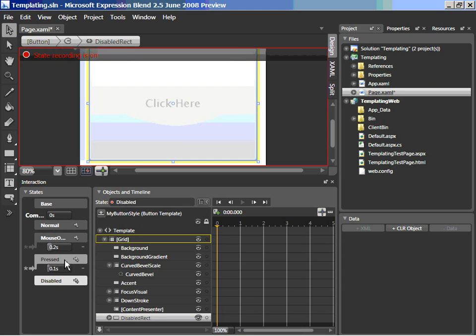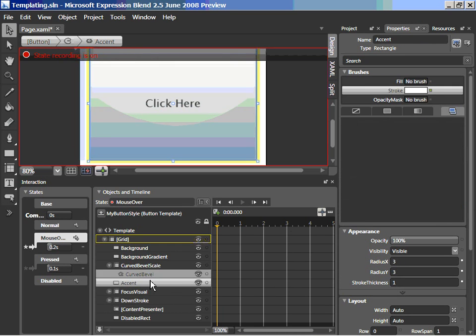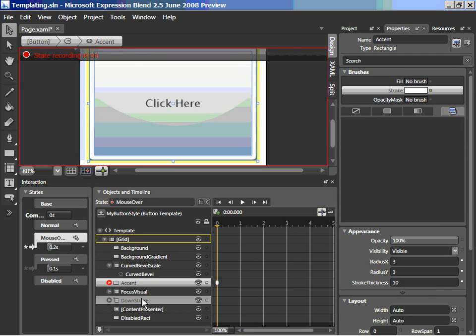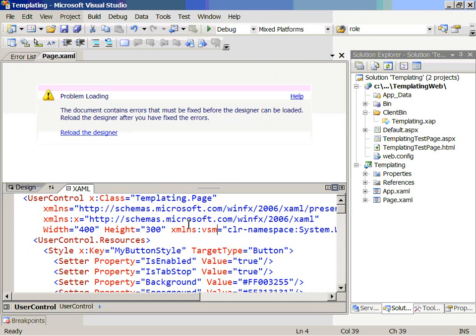And so just as a very simple example, let's just say that when you mouse over the button, we'll take this accent rectangle and we'll change its stroke here. Let's do it pretty much immediately. We'll change the stroke thickness to be 10 rather than 1, which is going to make that a lot bigger. We get a little visual highlight to indicate what it is that's changing as part of this mouse over state as a difference from the base state. So we can see this is mouse over, this is base. Let's save this. Let's go back to Visual Studio. Let's press F5 in Visual Studio.